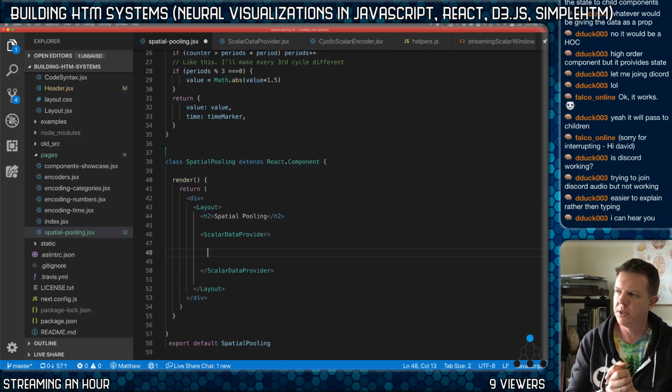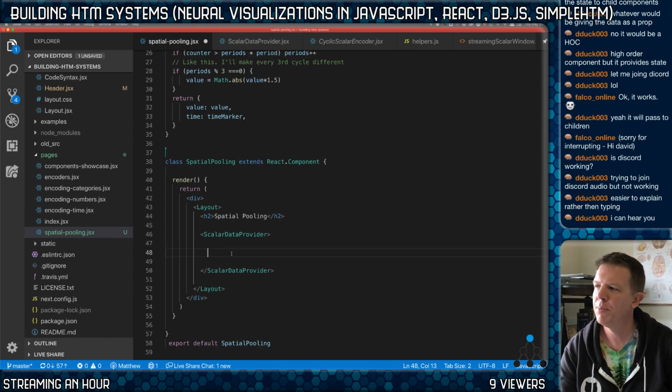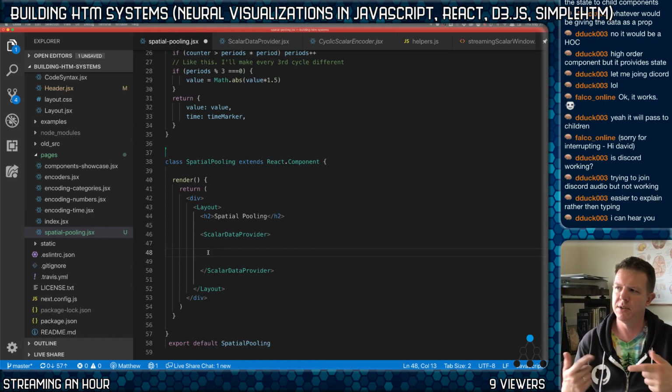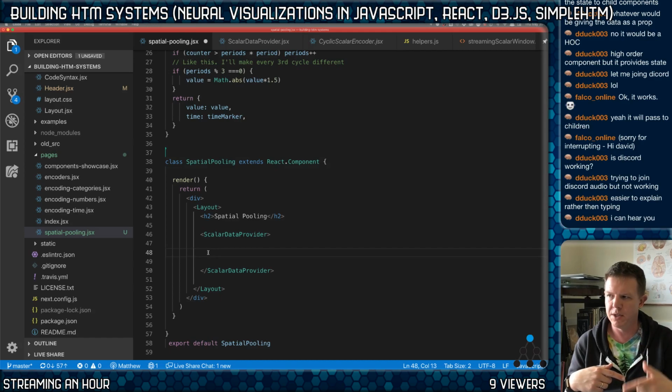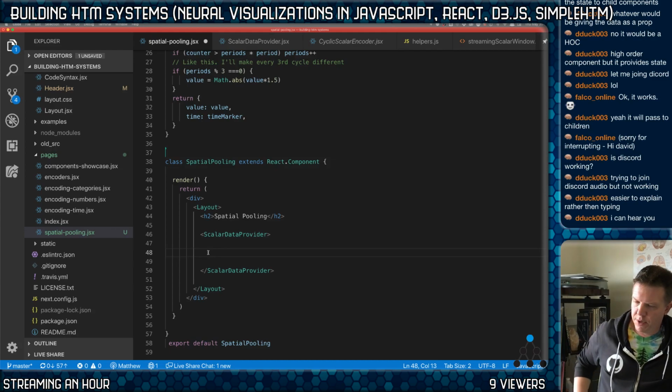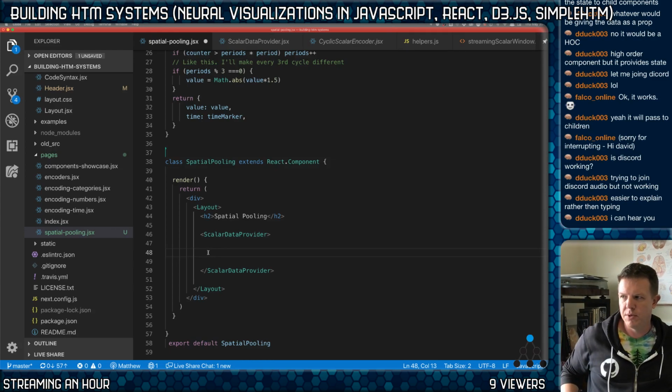Here's a good question. I want to put something right here that shows that the data provider is doing something, like emitting something every second. So how can I get access to its state from this line? In this case, the scalar data provider, would you want that wrapping spatial pooling, or wrapping another separate child diagram component? I want it to wrap only the diagram components that will be using its data.